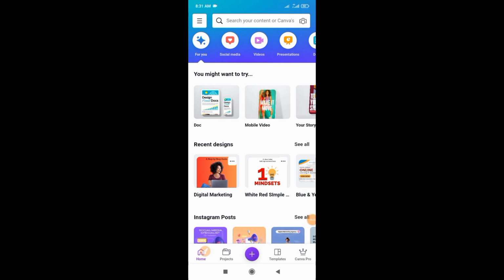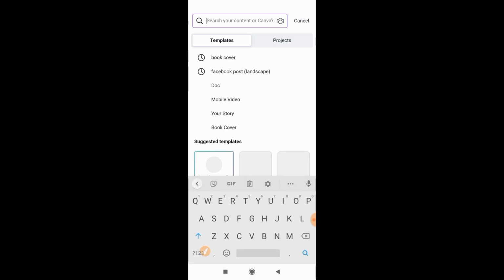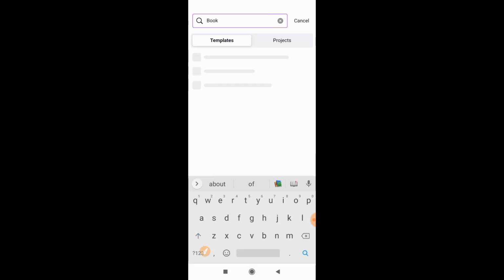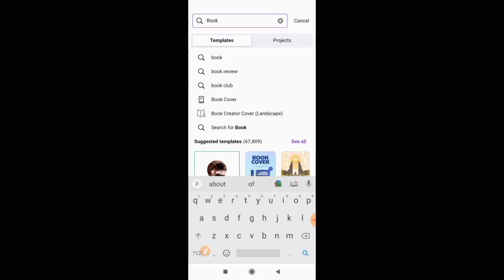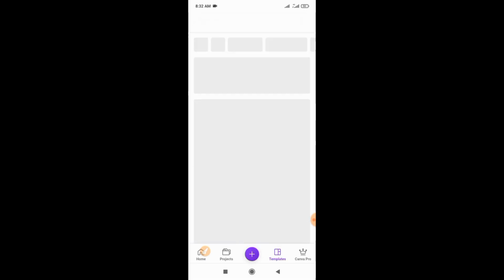Okay, so this is how the Canva app looks. There are two ways to create your book cover. You can either start from scratch, or you can use a template. You come here, you search for book cover, because you want to design a book cover.